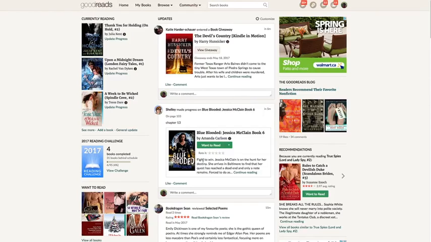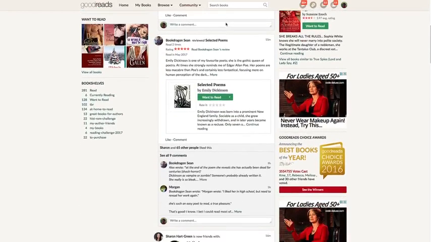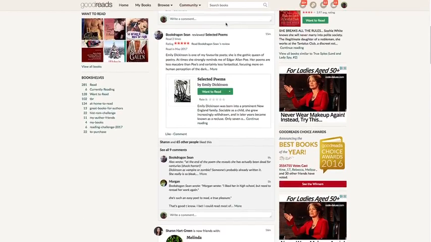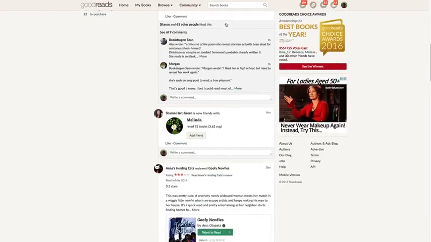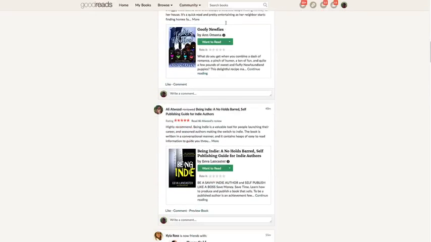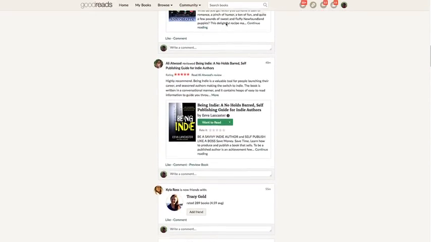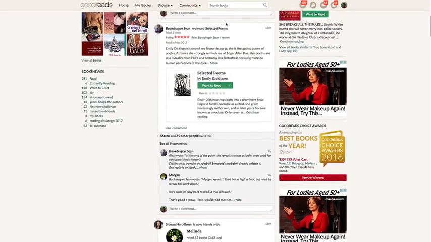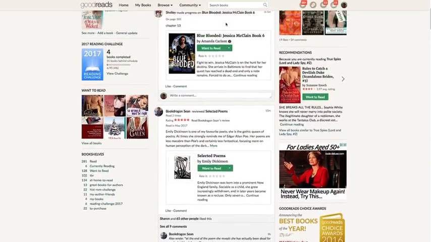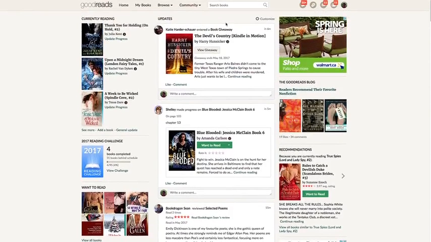In the center is what's called updates. It's also known as the news feed or the feed. This is information on what my Goodreads friends are up to. And I can scroll quite extensively, and this information is kind of constantly being updated. I have 3,000 odd friends on Goodreads, so quite a bit of information comes through here. Each entry is one little piece of information, and it is classified.